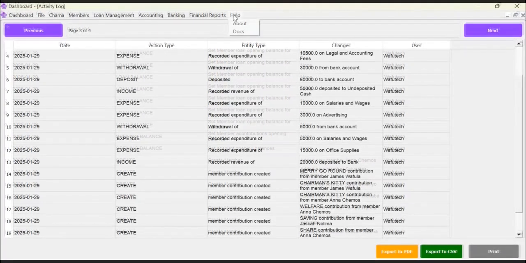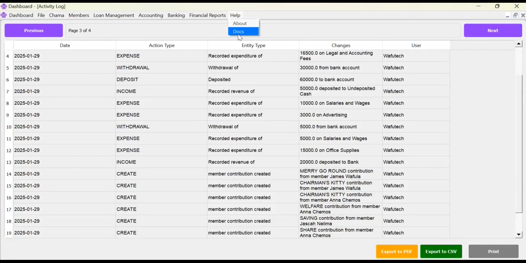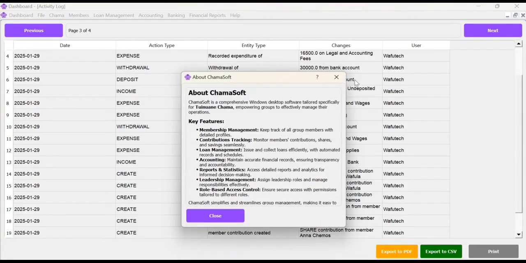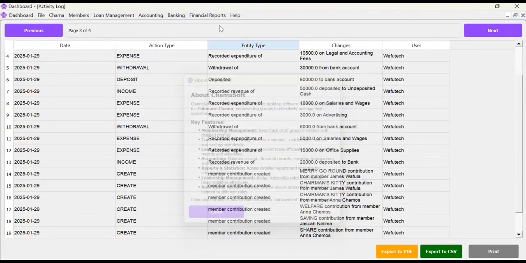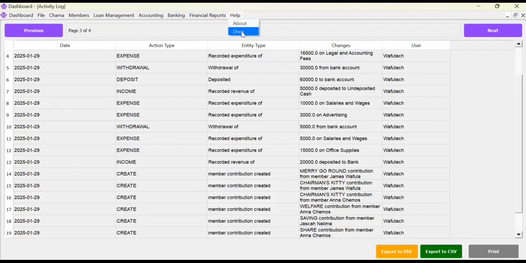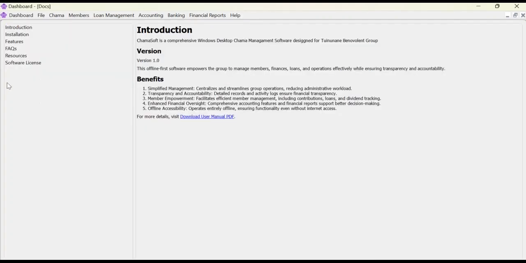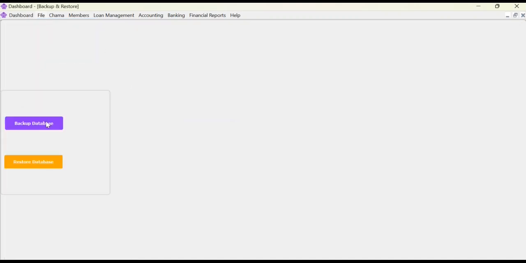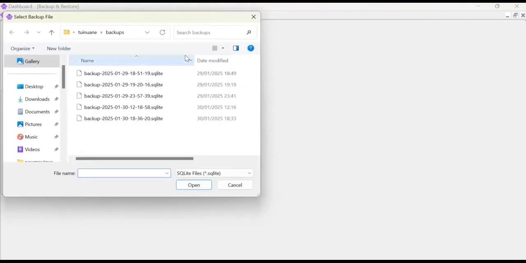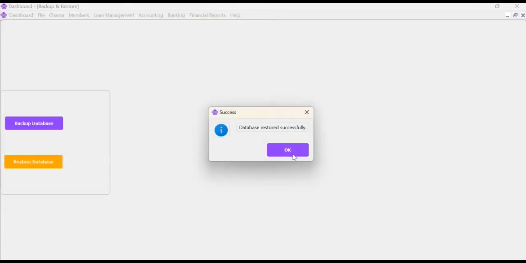On the help menu, you can find About ChamaSoft, the software version and details. You can also navigate and peruse tutorials and manuals on Underdocs. And to back up your work, use file backup. So backup backs up the entire current database, and restore restores a file that was backed up previously.